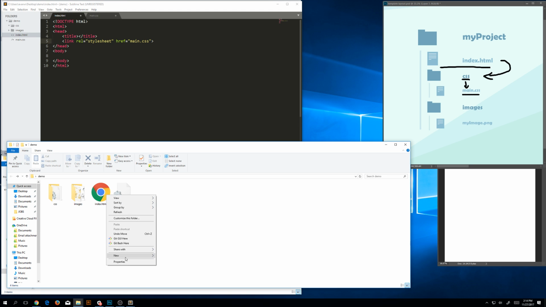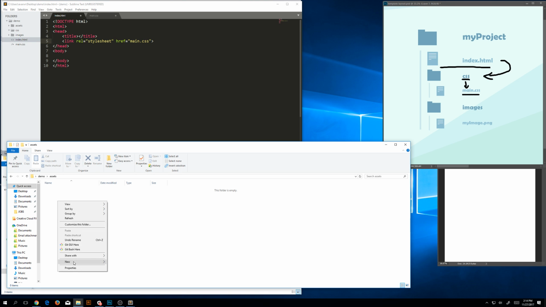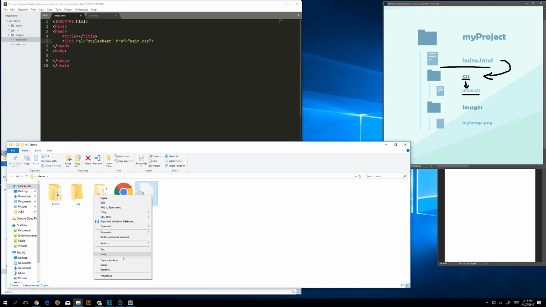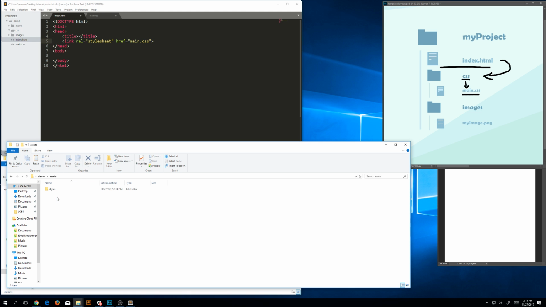If we had a folder called assets, and inside that assets folder we had a folder called styles, and inside that styles folder was our main.css. Okay, so now our main.css is inside the assets folder, inside the styles folder, and there it is.